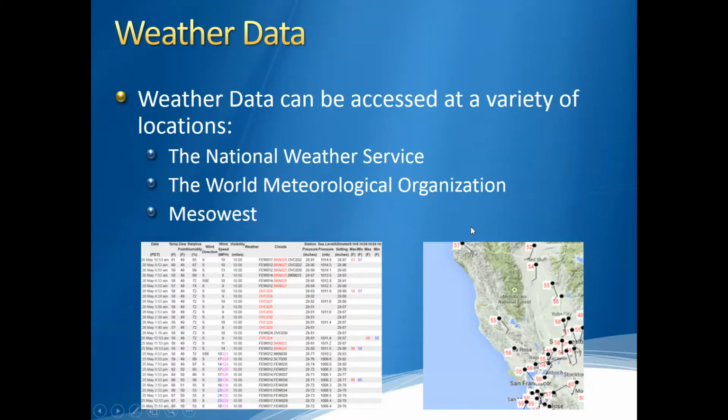And if you're in my online class, you've already seen MesoWest a few times this quarter. And it's incredible that you can actually go to MesoWest and access weather data from years ago. And so you can watch how local weather patterns have changed over a long period of time.